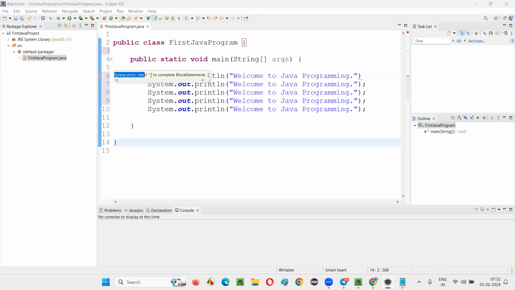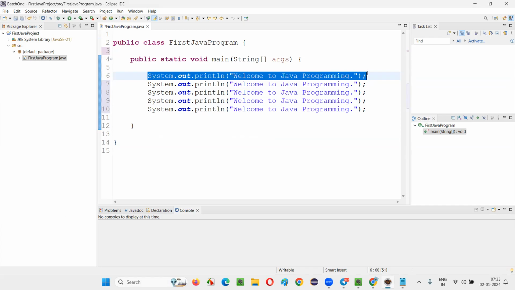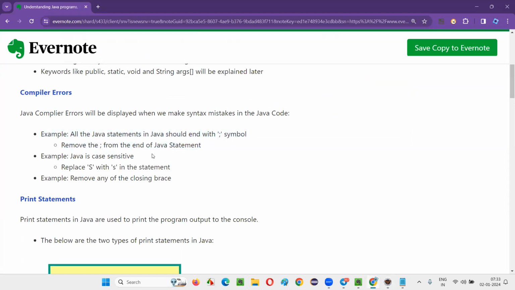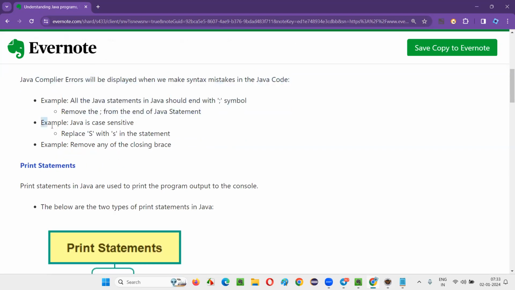It's clearly mentioning to provide a semicolon symbol to overcome this error. This error is known as a compiler error. If you don't follow the syntax of Java, the rules and regulations of Java, you are going to get a compiler error. According to the rules of Java, every statement should end with a semicolon symbol. If you remove that, you will get a compiler error. That is one example. Remove the semicolon from the end of a Java statement and try, you will get a compiler error.